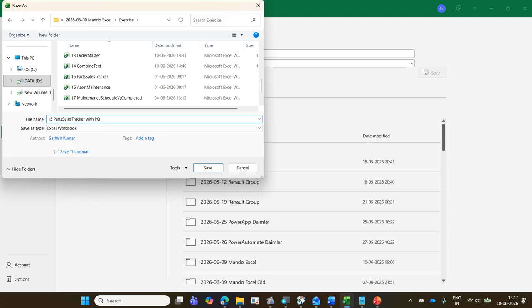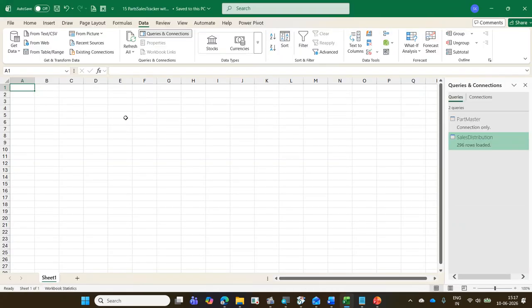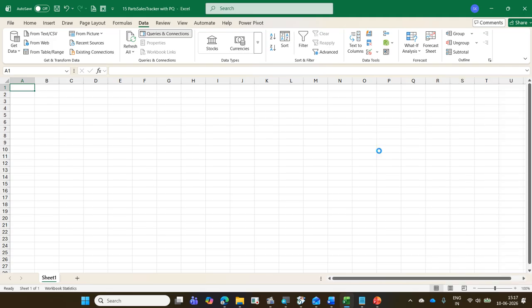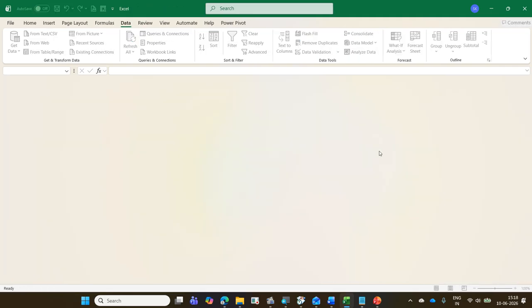I close this file and I open a fresh new file. Now there is another file available here. Asset maintenance அப்படின்னு ஒரு file இருக்கு பாருங்க. That asset maintenance, what are you going to do? இதை நீங்க தான் பண்ண போறீங்க.